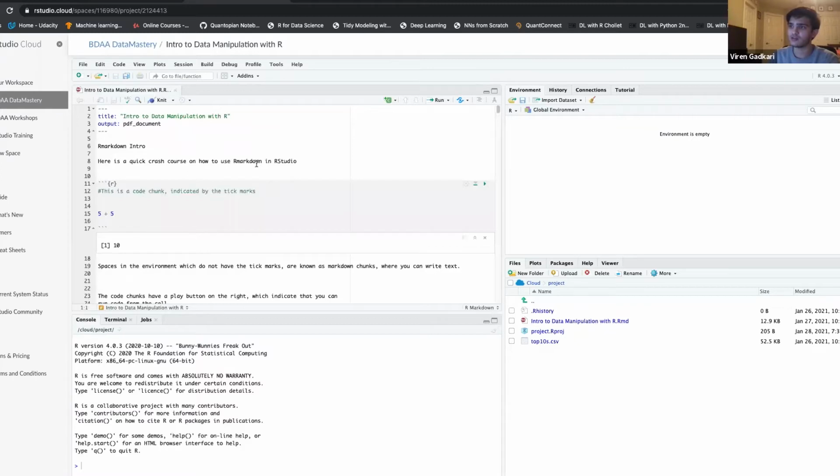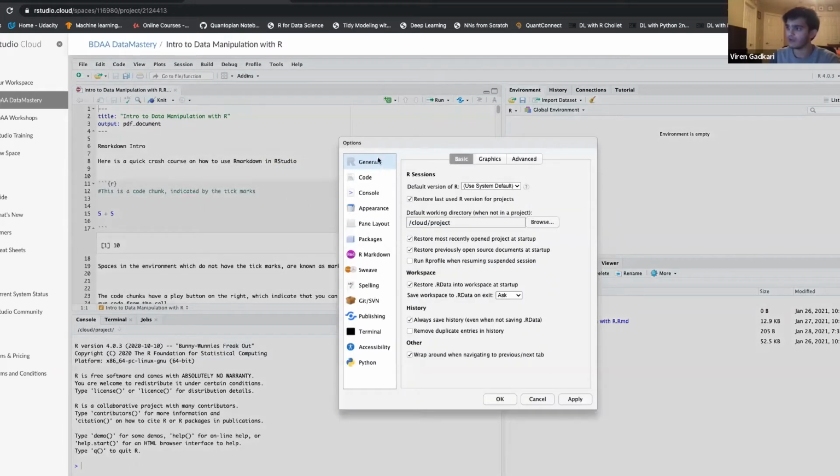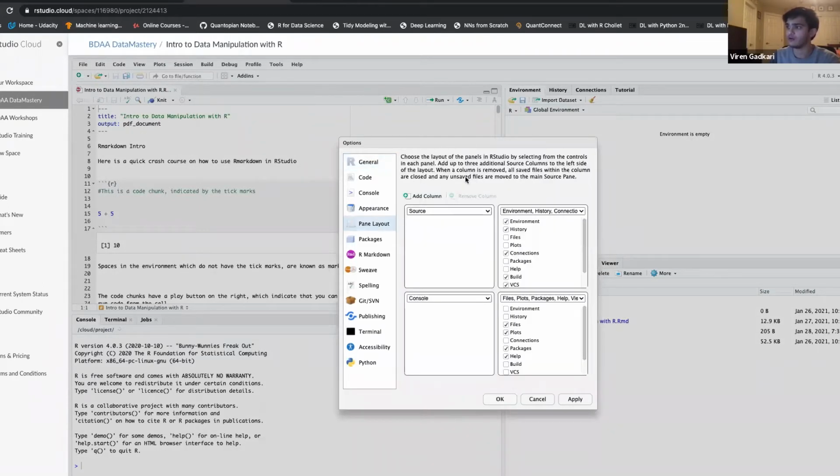And you'll see here that we have these 4 panes. I'm going to go over what those are real quick. If you go to Tools and click on Global Options, you'll see all these options. If you go to Pane Layout, it explains the different panes. On the top left is your source, and this is where we actually write our R code.